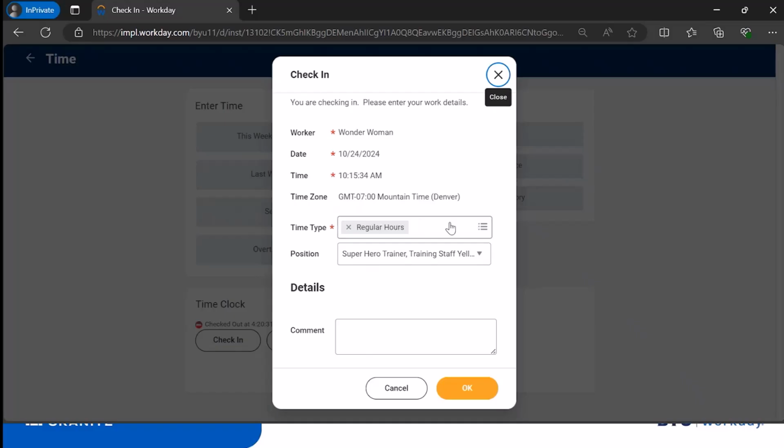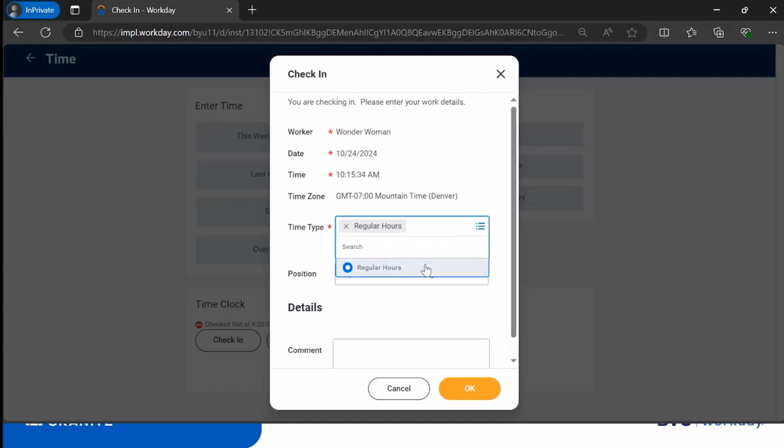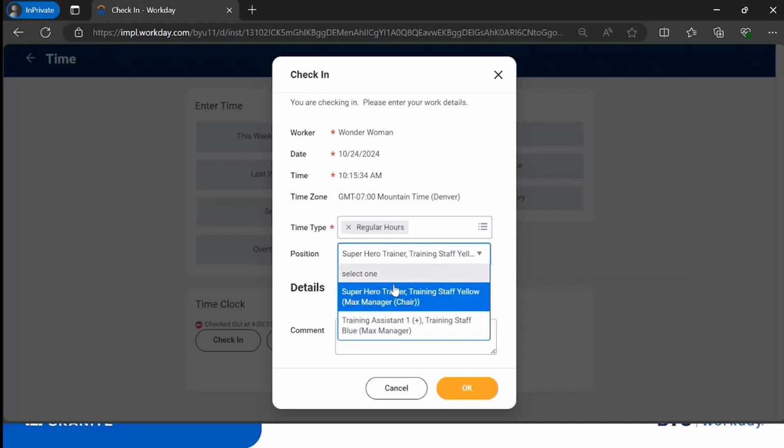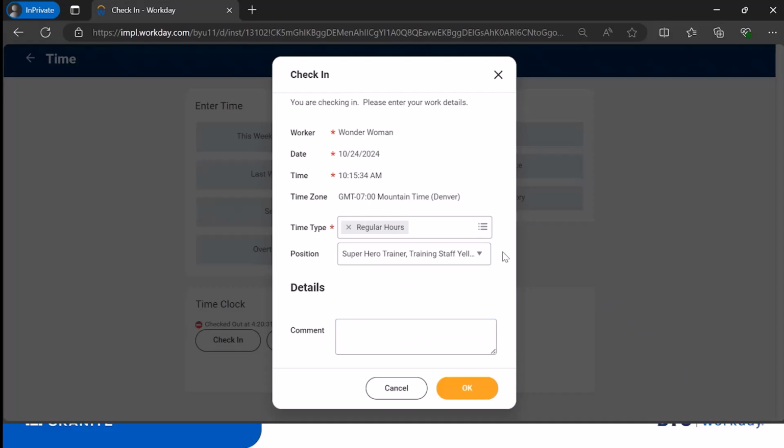The time type is regular hours. She doesn't have anything else to select there. It defaults in for her for regular hours, but here's where she would select a different position. So she has this position and this position. It has the manager's name in the position as well, the supervisory organization. So that would be a differentiator for them to know what position I'm clocking in and out for. This does default to your primary position. So if you have multiple positions, the one that is primary is the one that's going to default here.